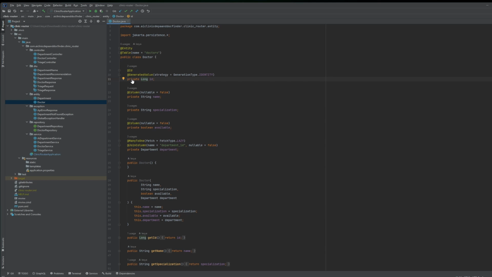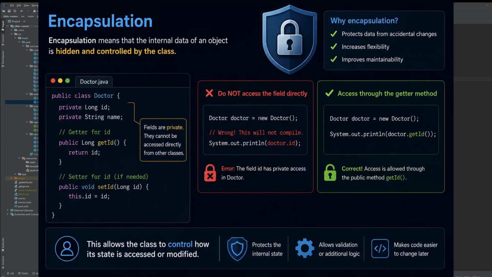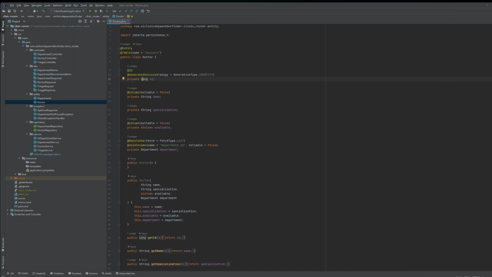This field is also marked as private. This is related to what we know in Java as encapsulation. Encapsulation means that the internal data of an object is hidden and controlled by the class itself. Other classes should not be able to access the field directly. Instead, they access the private fields through methods like getters. This allows the class to control how its state is accessed or modified.